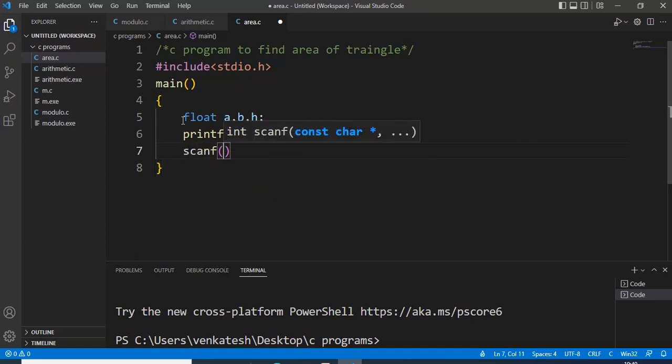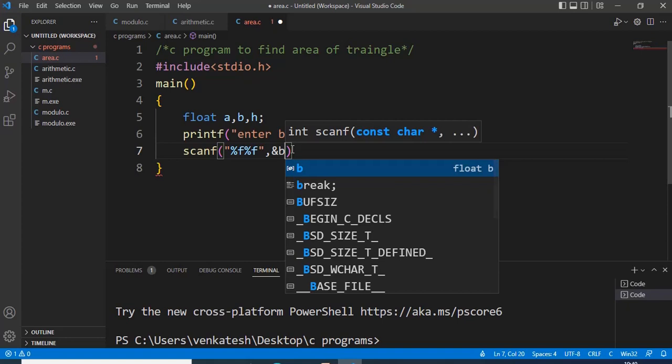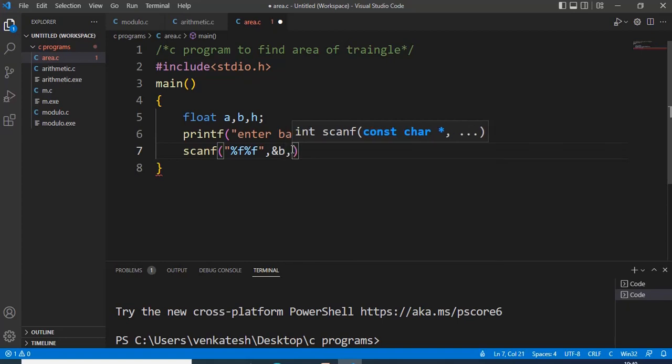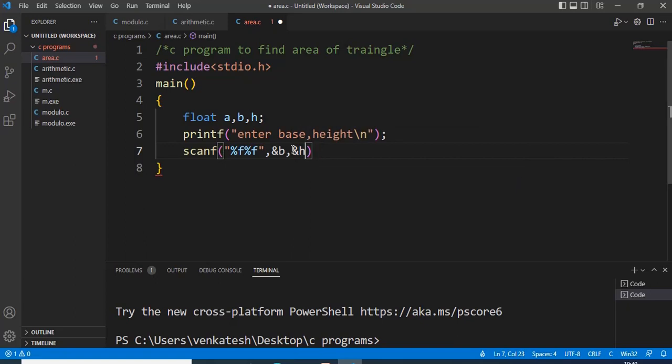So it reads the values %f, %f. So both the values are float values. Base and height values are float values here, comma, address of b for base and address of h for height. Ends with semicolon.